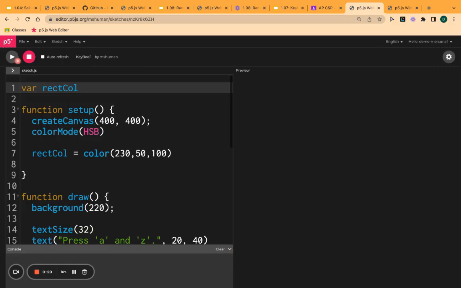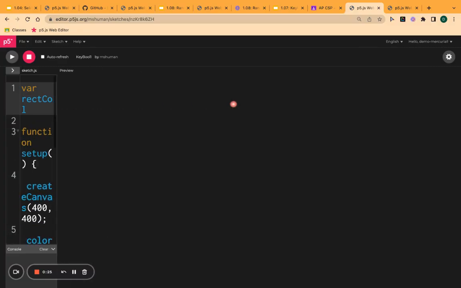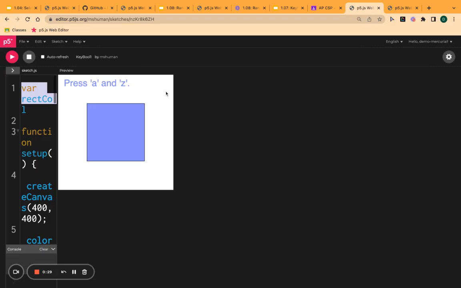Okay, so this is the first one, and I'm not even going to focus on the code. I'm actually going to focus just on what happens. So remember, to get something to happen, you have to click over first. So I'm going to press A, and when I press A, you can see everything's turning blue. When I press Z, it's also turning blue.